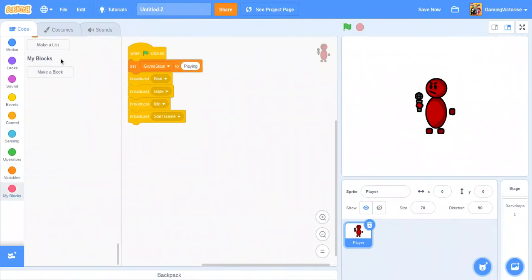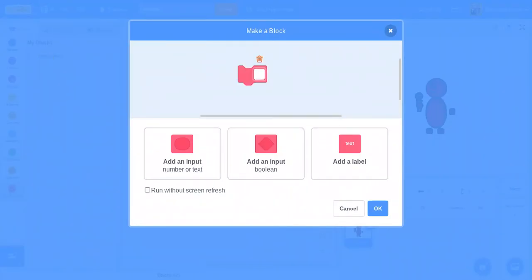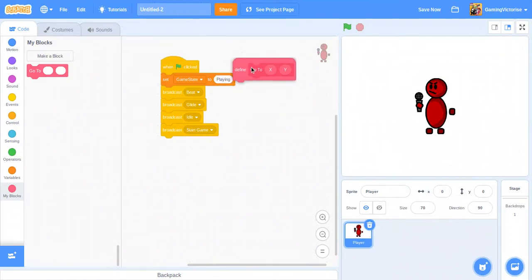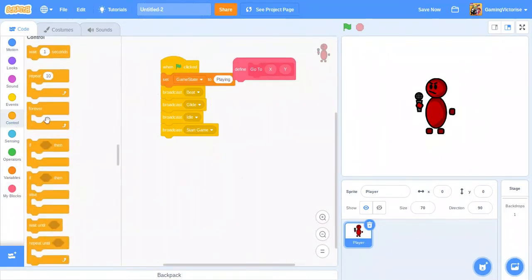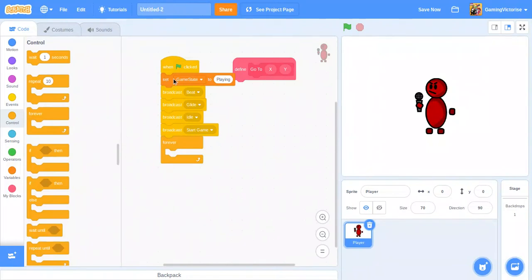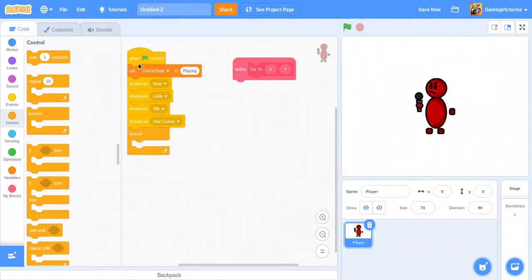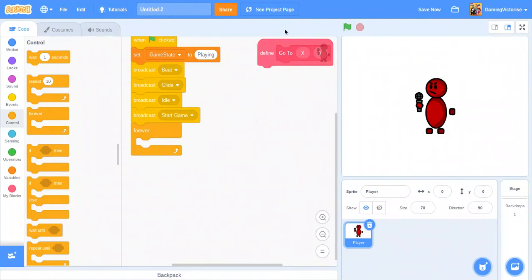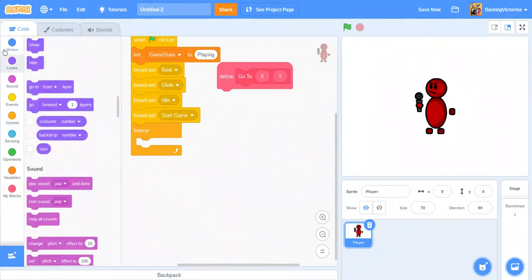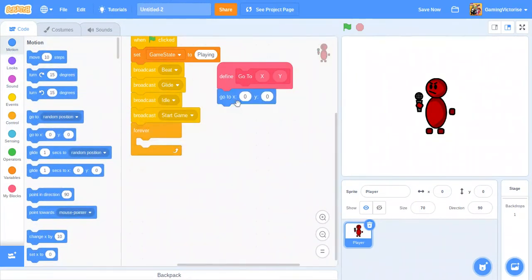And now we want to create a block. Okay, we're already getting to a lot of code. We're going to call this go to and make 2 number inputs, X and Y. And we want to run that script. And we also need a forever loop under all this. So to define this, we're going to make our player go to X and Y.